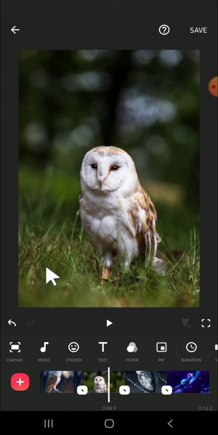Alright guys, and that's how we can remove all transitions at once on the InShot application.